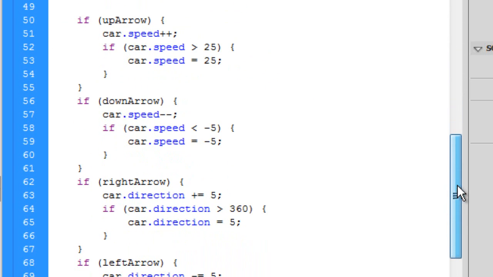So our check keys is if up arrow is true, then the car.speed adds 1 for every frame that it's still pressed. And if the car speed is greater than 25, then it'll equal 25, which means you can't go faster than a speed of 25. If down arrow is true and pressed, then our car speed is negative. And if the car speed is less than -5, then the car speed will stay at -5. It can never go less than -5.